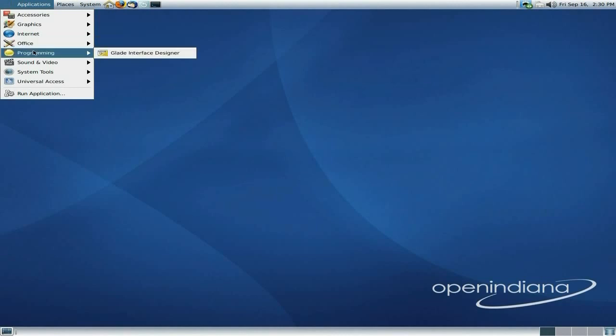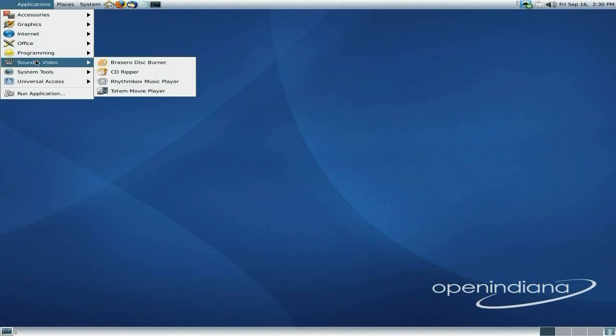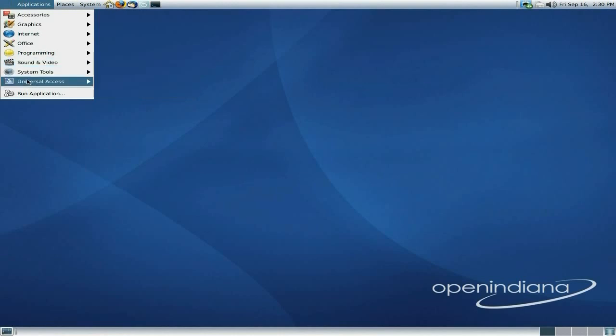Under programming, you get Glade. I thought that was an air freshener. No, is that not right? Okay. Sound and video, you get Brasero, a CD ripper. Rhythm Box is your music player, and Totem for your movie player. Would you really want that as an Office? Maybe you would, I don't know.